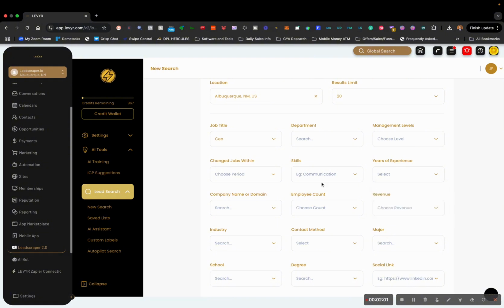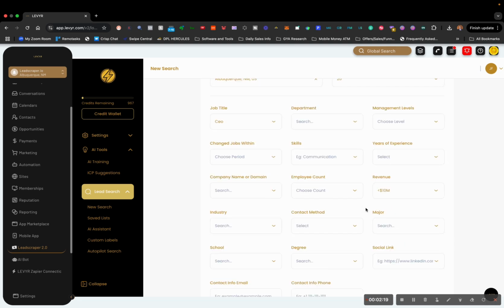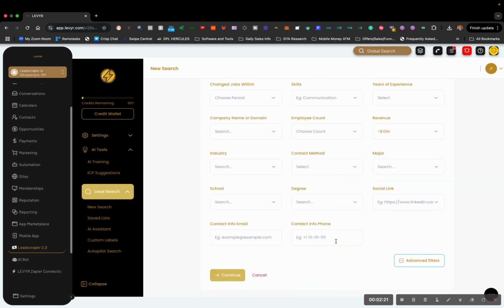So this is perfect if you're hiring someone. If you wanted to filter down by this, you can also filter by revenue as well. So if you want companies that are doing 10 to 50 million, under 10 million, etc., you can filter down by that. And you can also filter by degrees, schools, industries, all that good stuff.